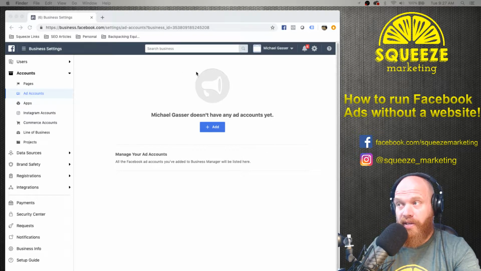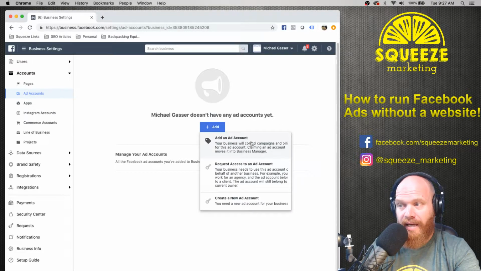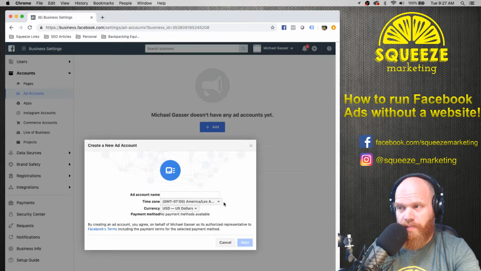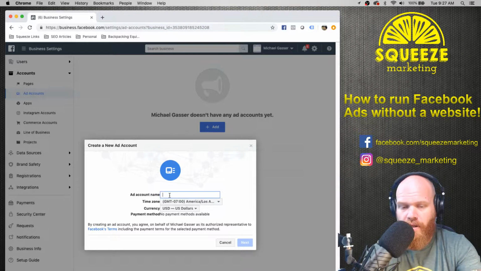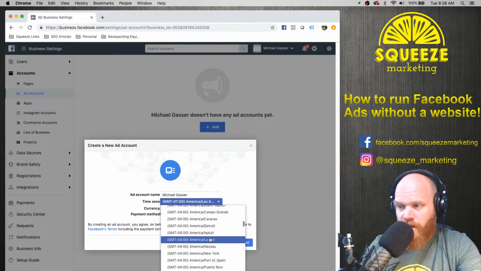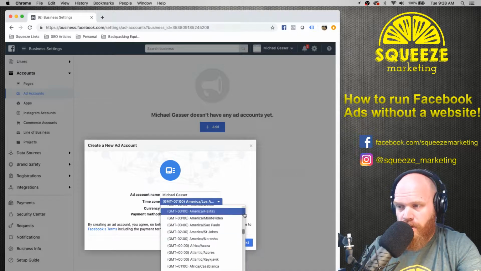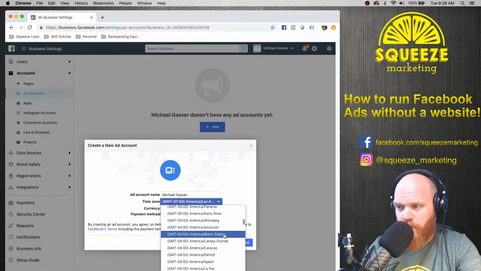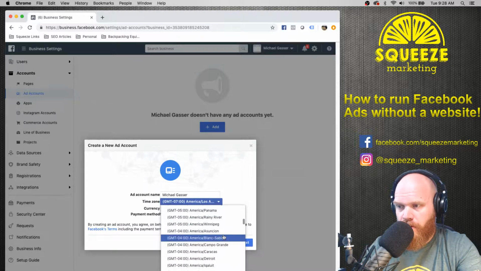So we're in Business Manager under the accounts. I picked the account here that doesn't have an ads manager set up yet, and we're under ad accounts under business settings. That's where we're going to set this ad account up. Add an ad account or create a new ad account. This is what we want. Create a new ad account. Ad account name. I'm going to put my name in here. Adjust your time zone. I'm East Coast. We'll find there's a million different East Coast things here.